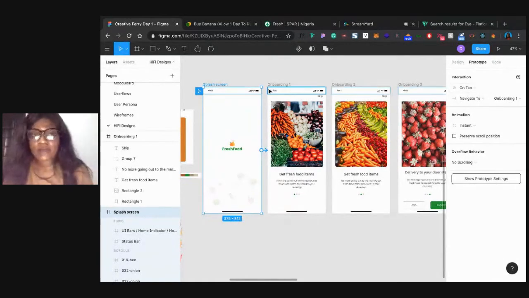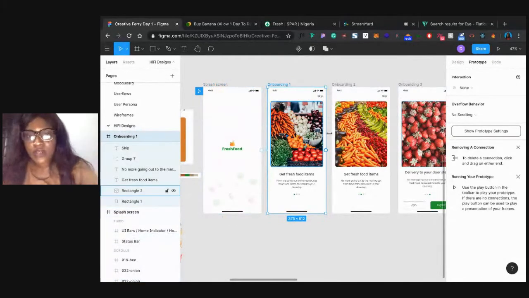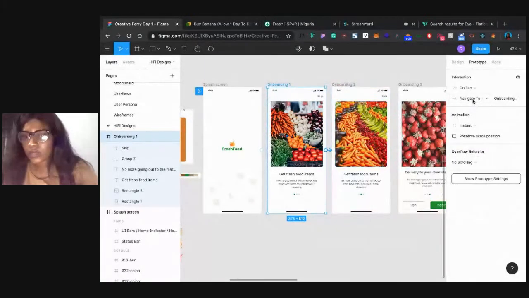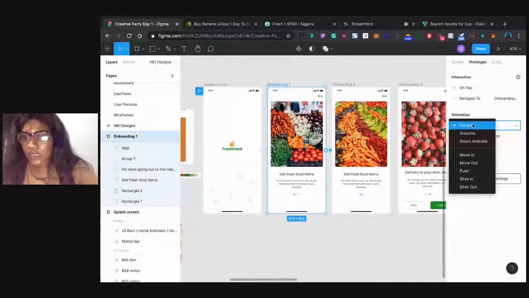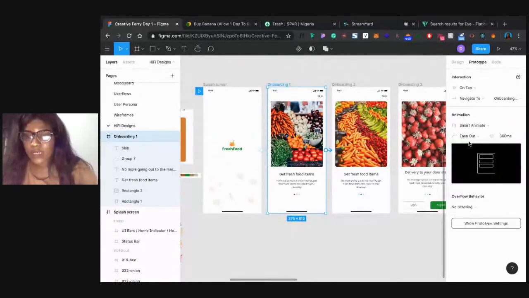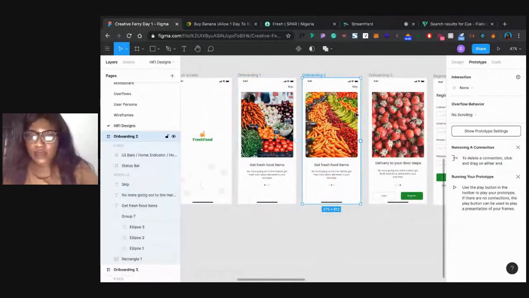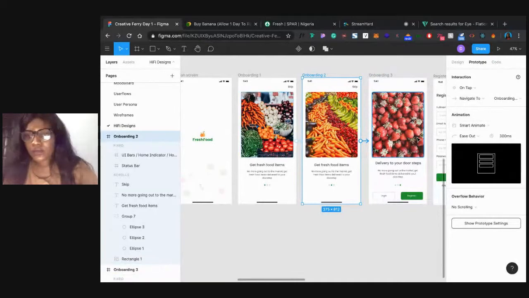So yes, I've linked that to my onboarding screen. I want to link this first onboarding screen to the second one, and I want that to smart animate. So yes, linking the third one, smart animate too.